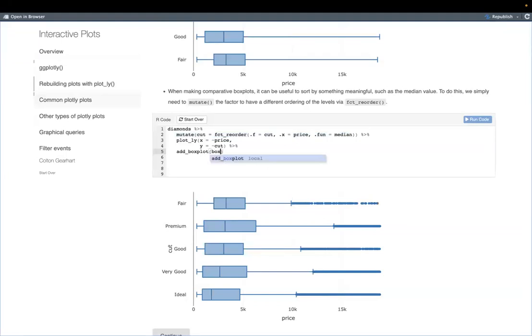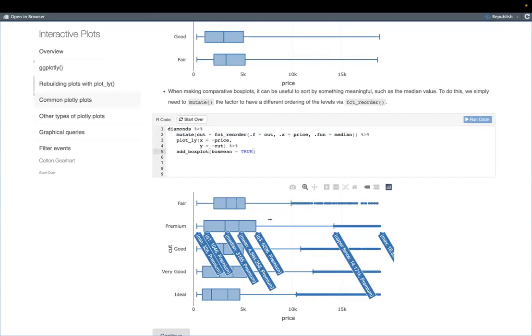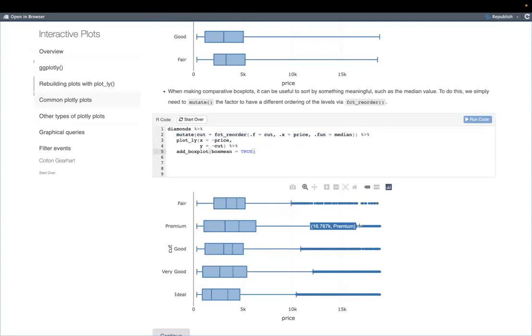We could also add the means. So box mean is another argument that we could specify for our box plots, and that gives us a dotted line representing the mean. So the means don't quite line up with the medians because these are all right skewed because of those outliers of the expensive diamonds.